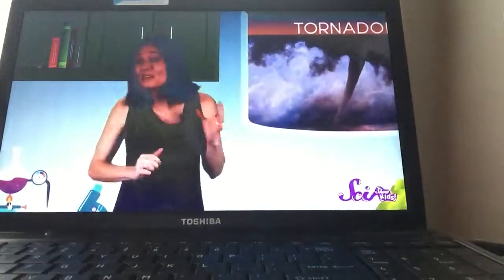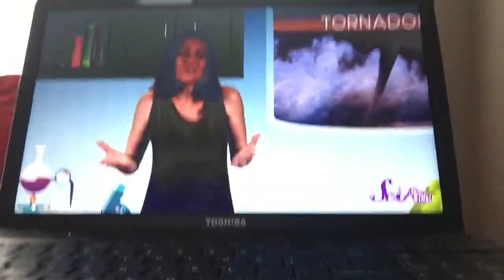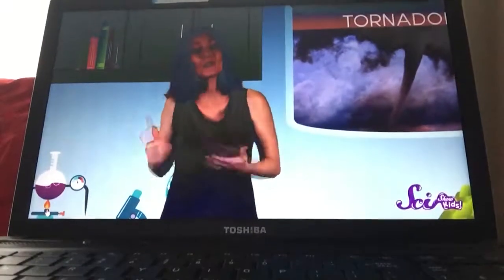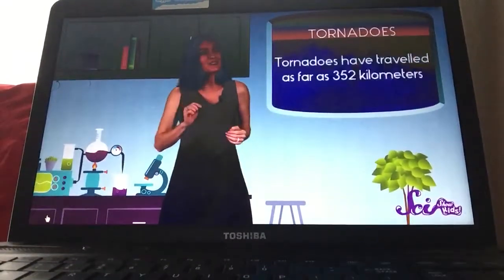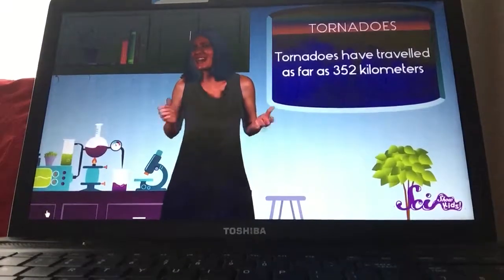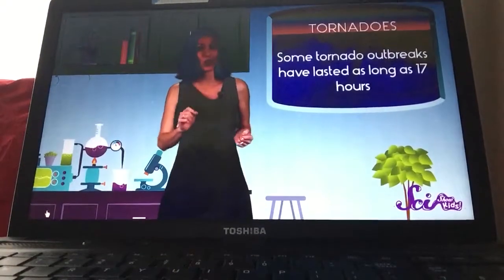Now, weather can be really unpredictable, which means that you just can't predict or know what's going to happen before it happens. And that's especially true for tornadoes. These windy storms can speed up, slow down, change direction, or even stand still. And they can last anywhere from a few seconds to as long as an hour.